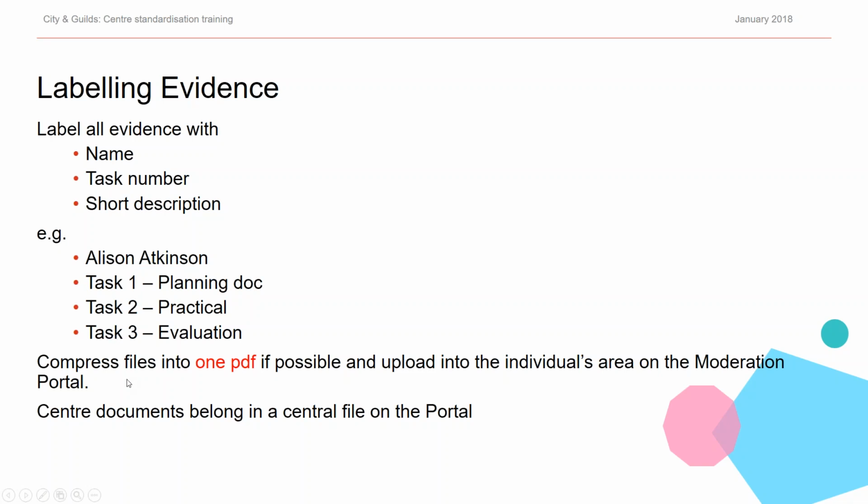If at all possible, it would be really good if you could compress the file of all of these 3 tasks into one PDF and upload it into that individual's area on the moderation portal. That is so that there's some sort of coherence to the moderation activity. Last year we found that some moderators were having to open and close documents that didn't have names on them, and it became quite cumbersome for them to do that. You'll also find that it helps you to collate the evidence in a coherent way, and you can keep track of where your candidates are during the production of their evidence. So it actually helps all of us if we can do these things that are itemised on this slide.